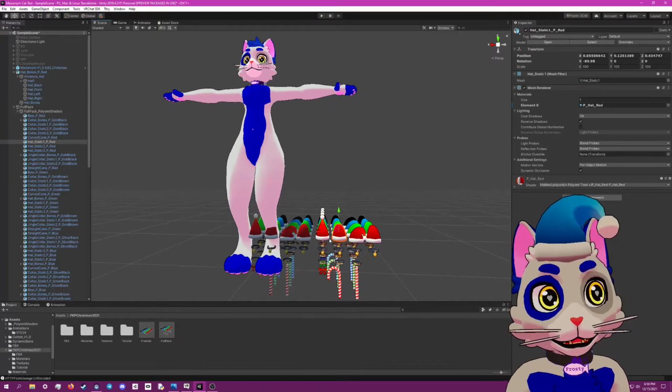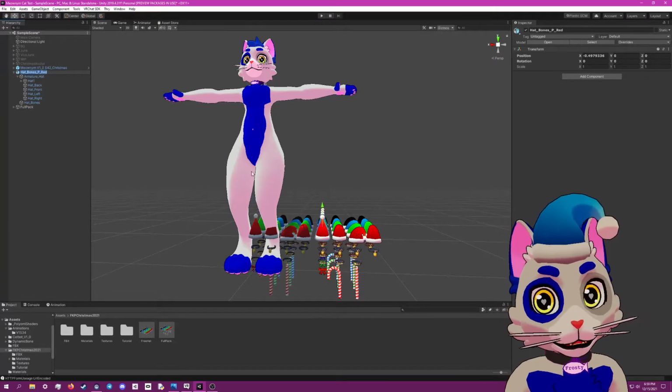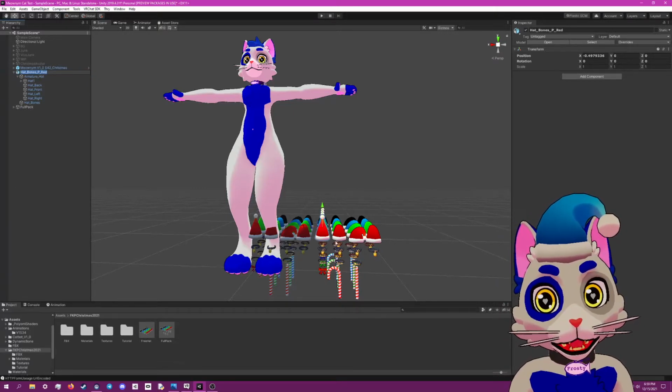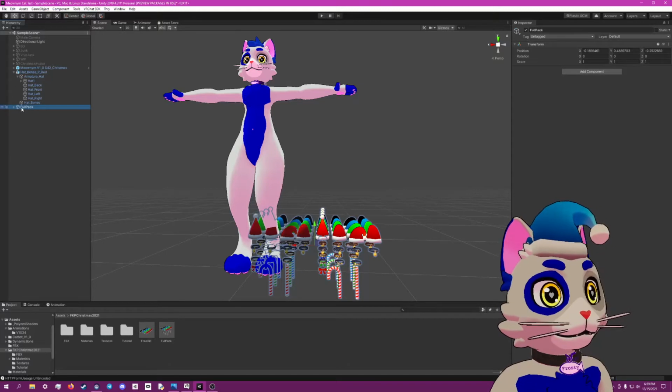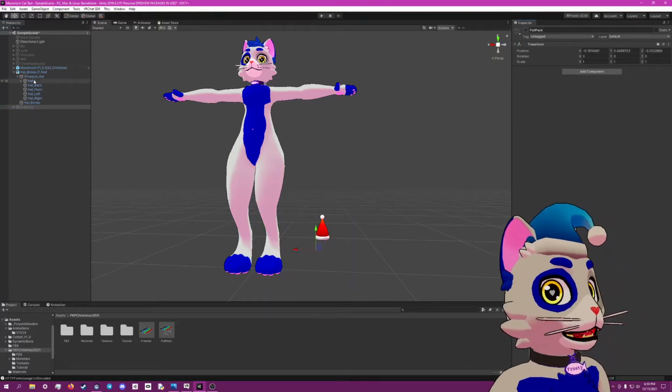So in this case, I'm doing a PC avatar, so I'm just going ahead and use one of the hats that has some bones to it. In this case, I chose the red hat, so I pulled that out of the prefab, and for now I can just go to this full pack and I can turn it off so it's not getting in the way.